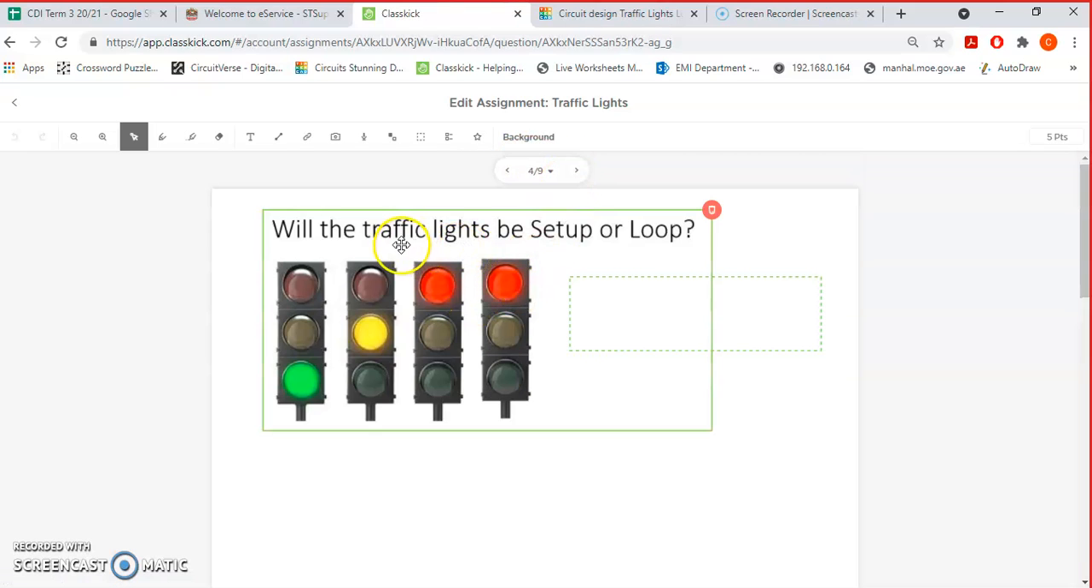The fourth page, will the traffic lights be in the setup or in the loop? So after they turn red, what happens when they turn red? Do they just stay red or do they go back to green? So the setup is if they stay red, the loop is if they go back to green after.